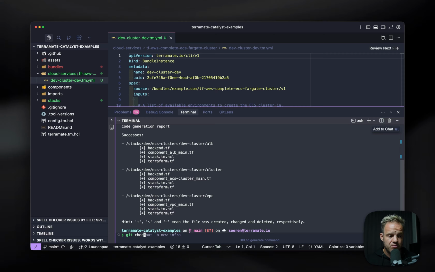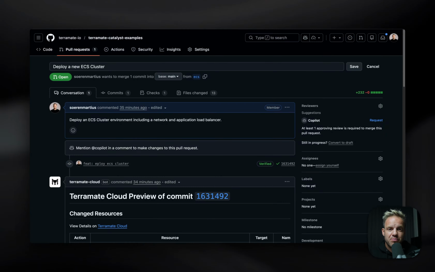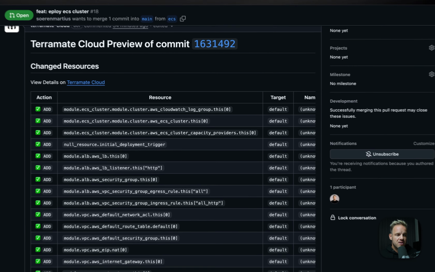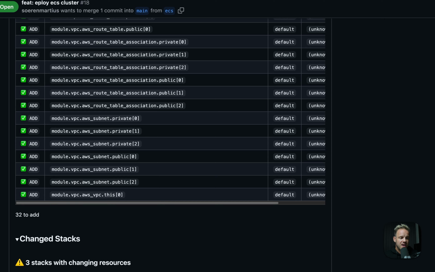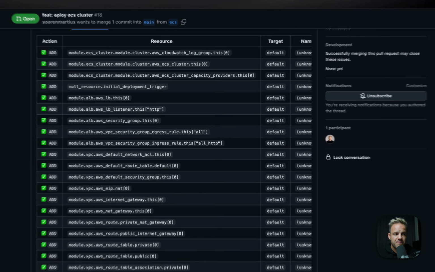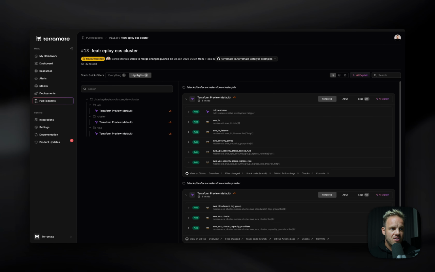To deploy those changes, create a pull request in GitHub. After opening the pull request on GitHub, Terramate CLI will orchestrate Terraform or any other IaC tool in GitHub Actions to create previews for your changes. You can see resources and how they change, as well as what stacks have changed in the current pull request. To get a detailed overview of the changes, just navigate to Terramate Cloud.